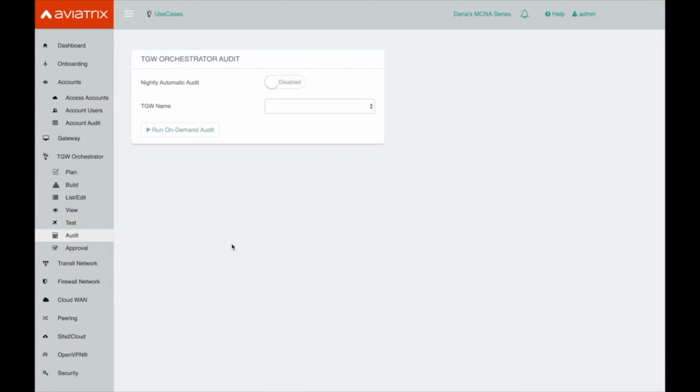We can audit the routing in the TGW. So if somebody went in there and changed some of the routes after you had deployed it using the UI and they weren't supposed to do that, you can go in here and you can run an audit. Now it does this audit on demand, or you can set it to do it automatically and then give you reports.